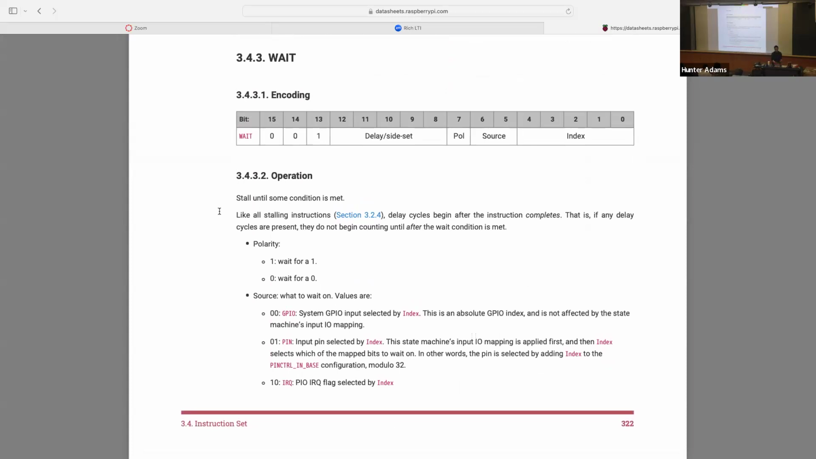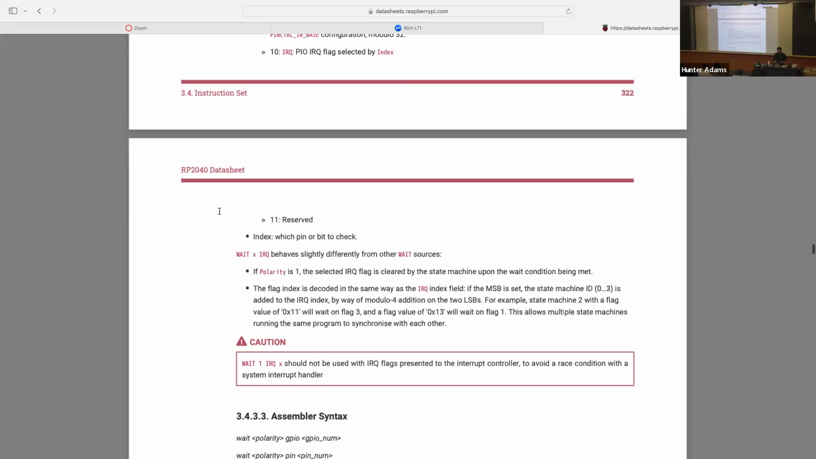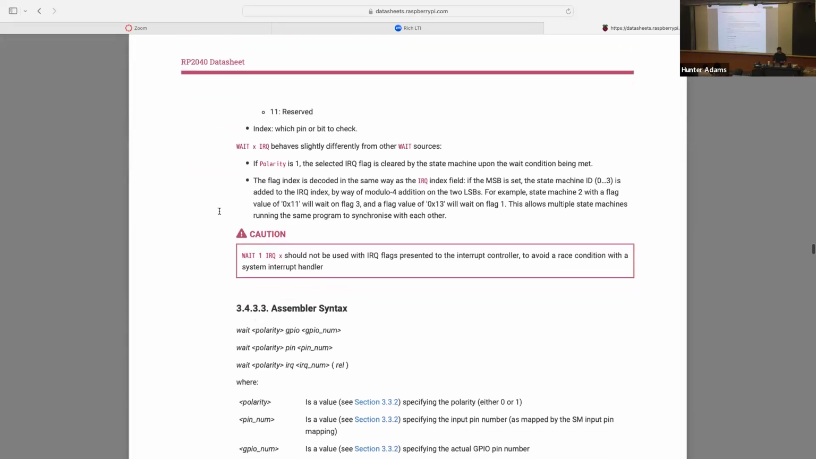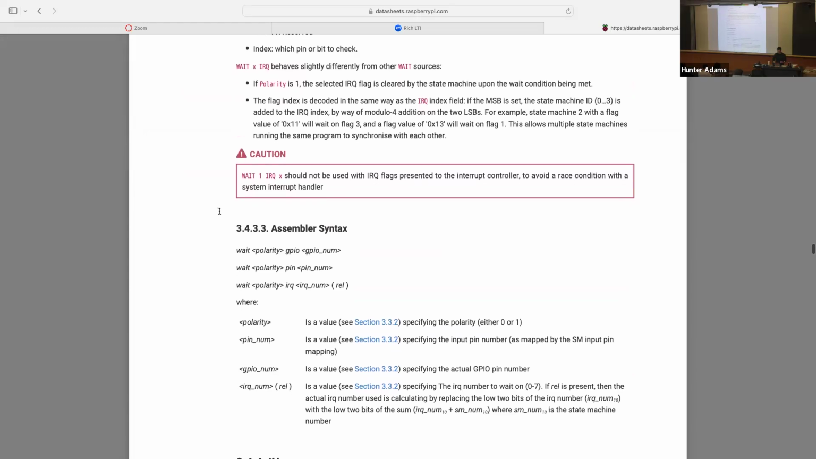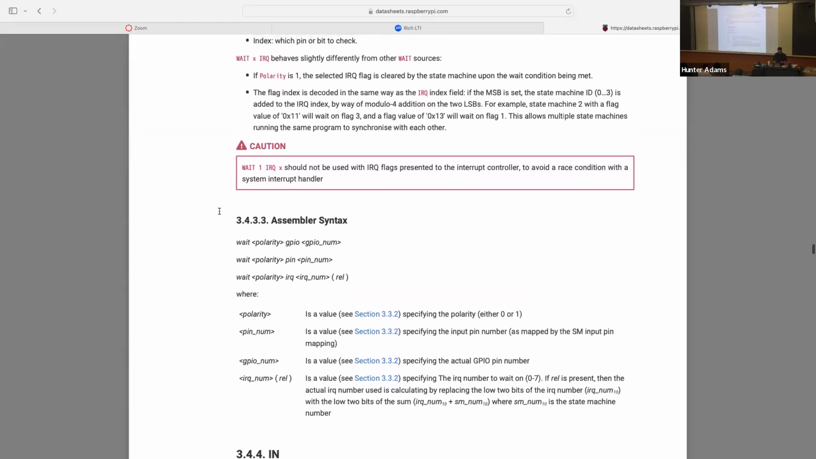The wait instruction also has some other handy features. You could say, for instance, where is it? I can't find it written here. It's somewhere here. I'm just not seeing it. What it allows for you, let's say you're waiting on an interrupt, waiting for it to go high. The wait instruction can automatically clear the interrupt when it goes through, which is a good mechanism for synchronization.